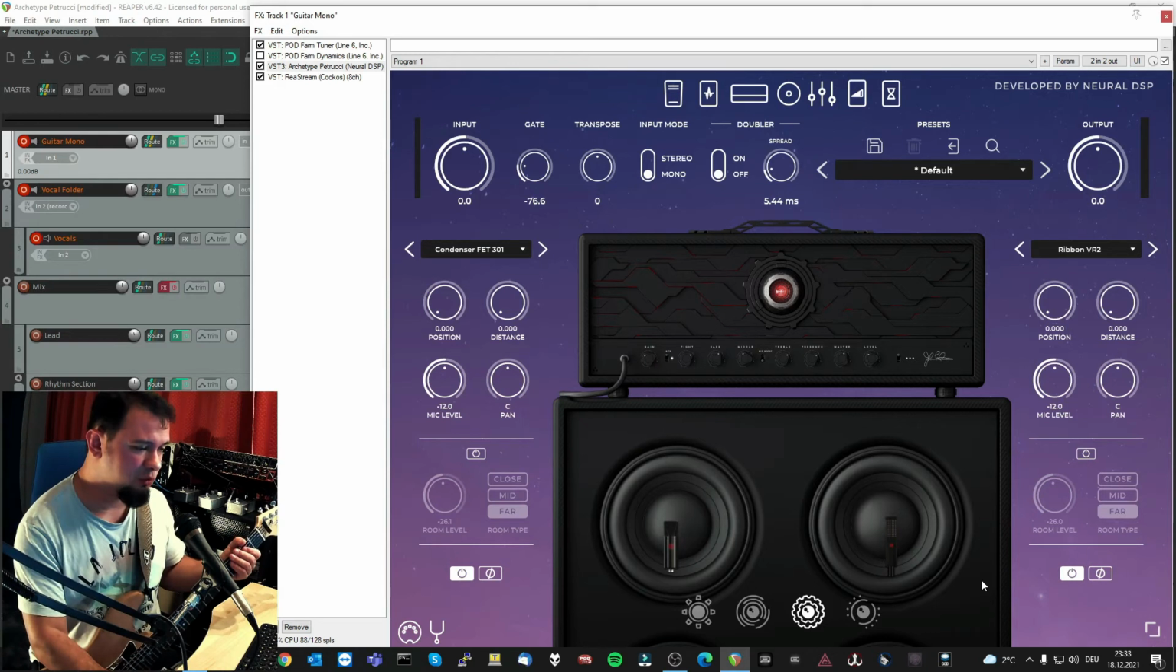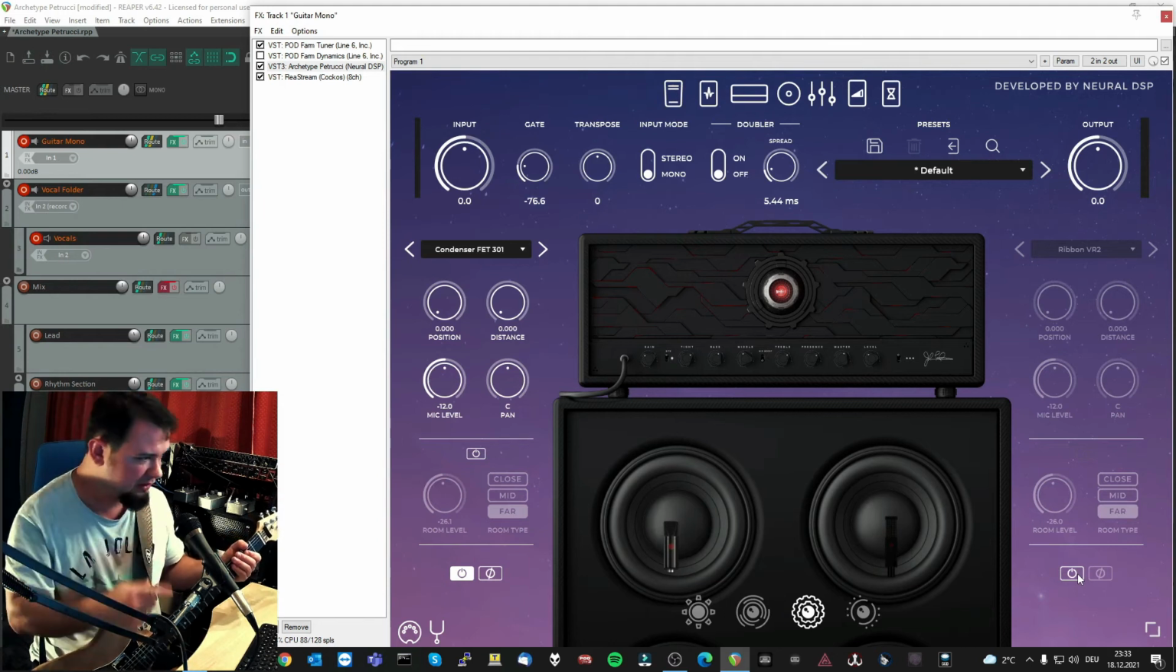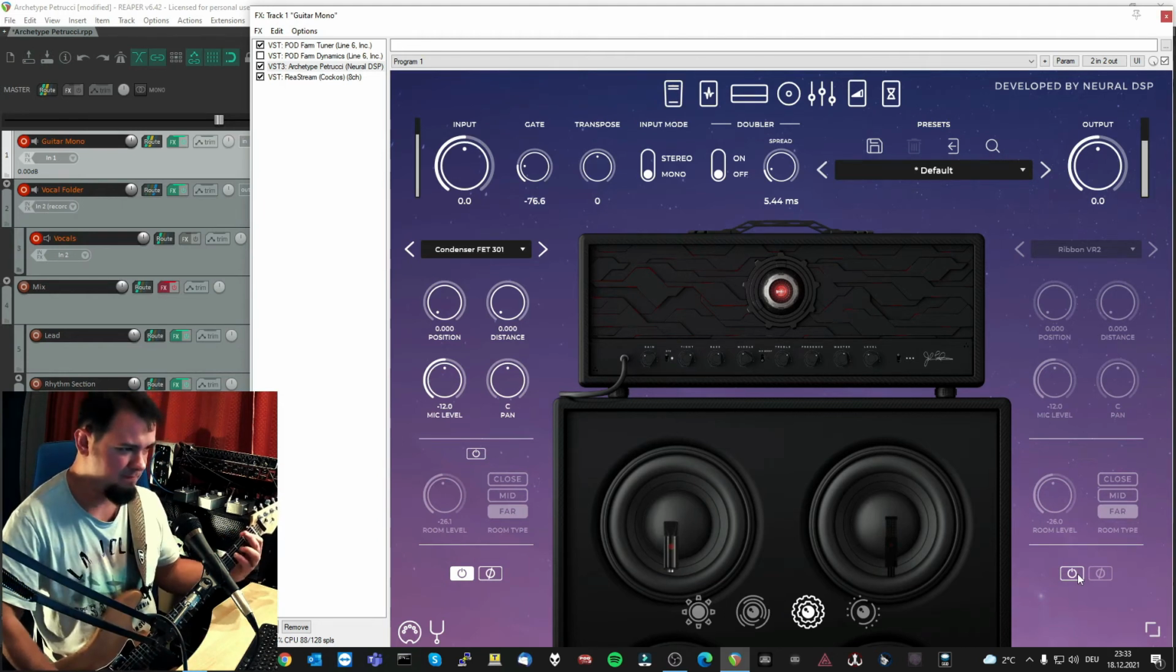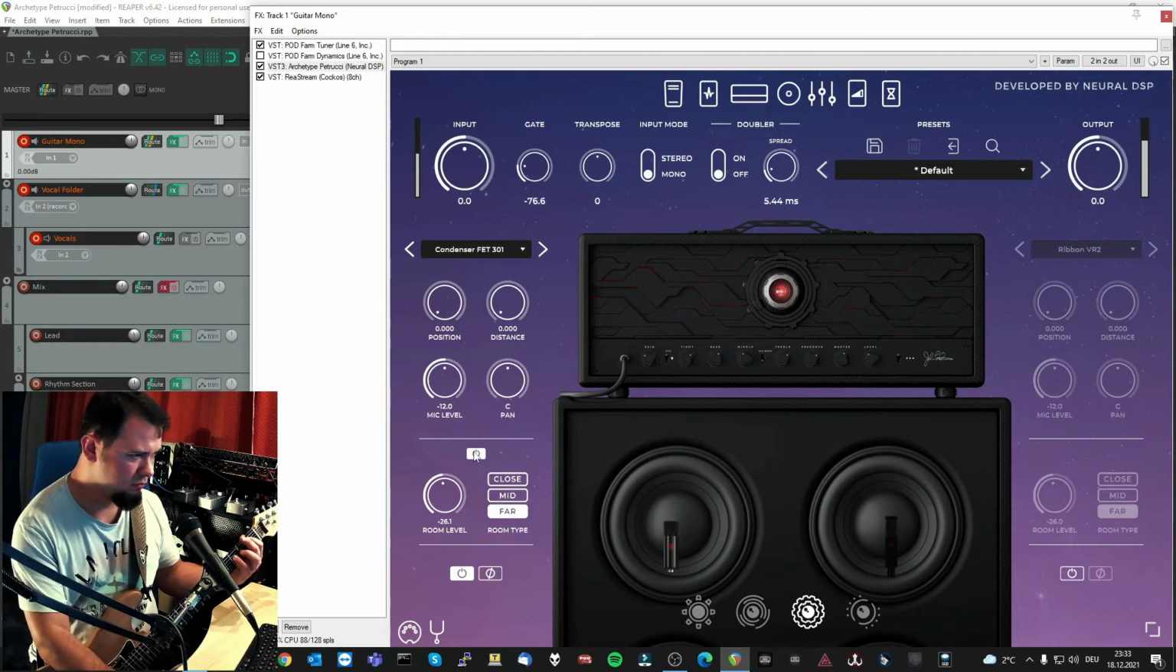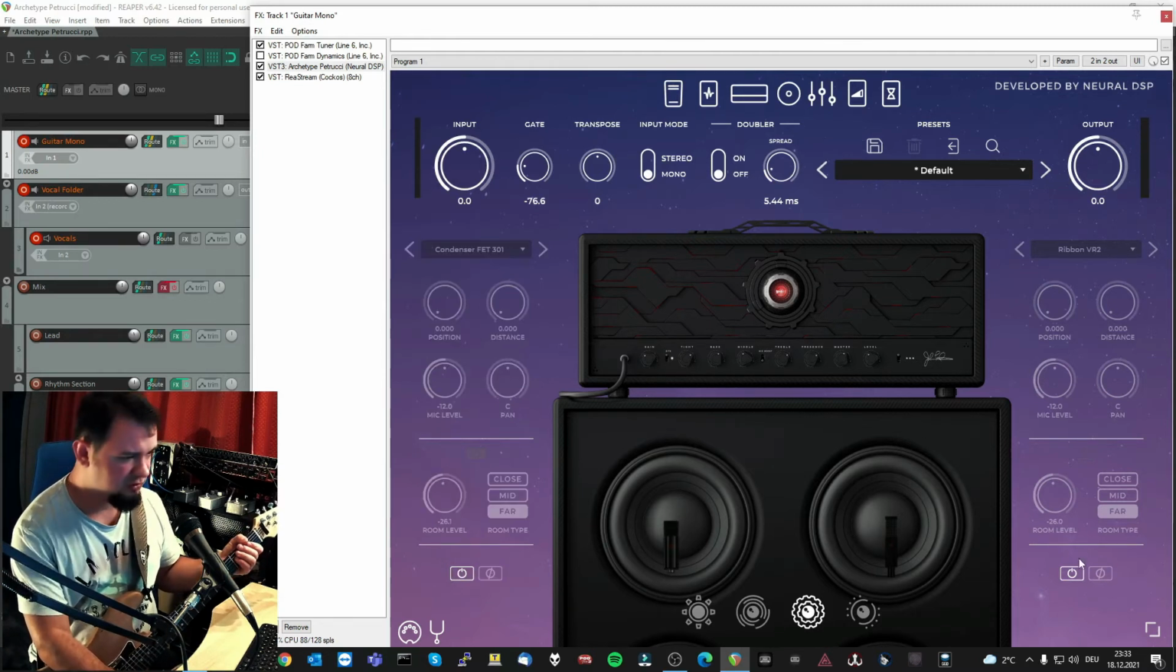Let's just try it on one single mic so we can differentiate better what's the room part. So here we only got the left side. Let's move to the other side.